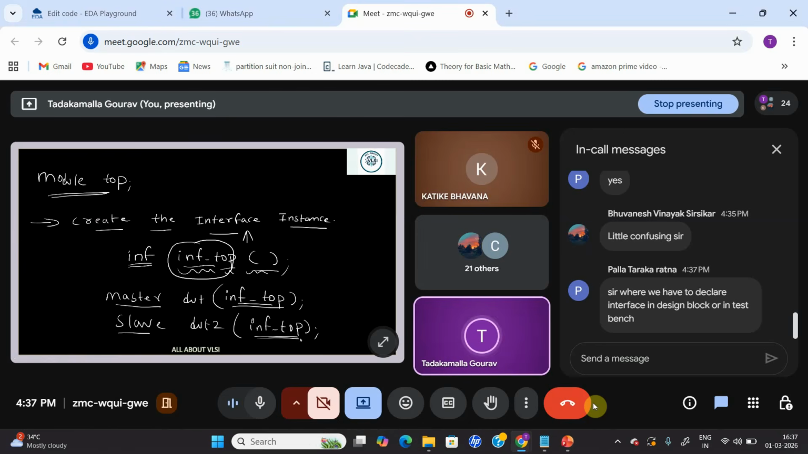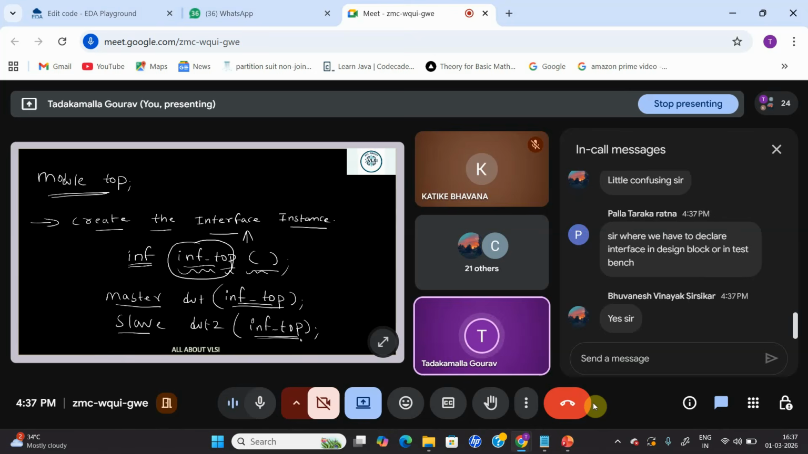Where do we have to declare the interface, in the design block or in the test bench? We haven't started with any design or test bench. It's a separate file. Interface can be a separate file. Okay, it's a .sv file.